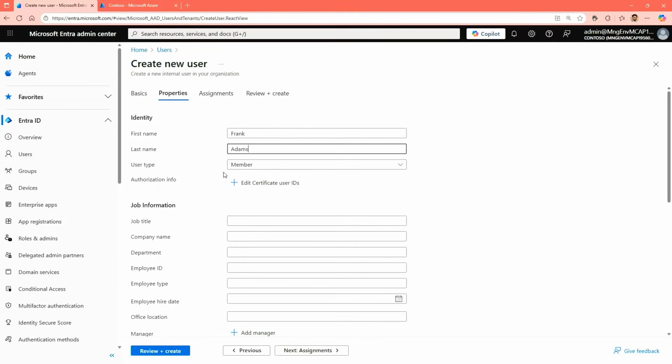Now, under the user type, I am simply going with the member account. Typically, a member user is someone that's working in your organization, hired by your organization as a full-time employee, as a colleague that you will be working with, and that's what a member user would look like. So we'll create this as a member user for now.